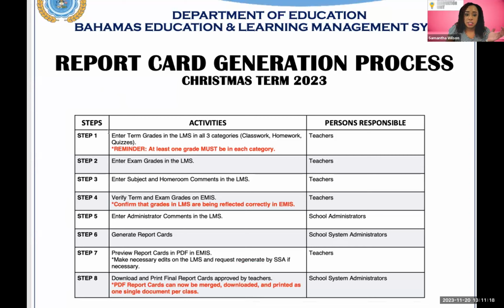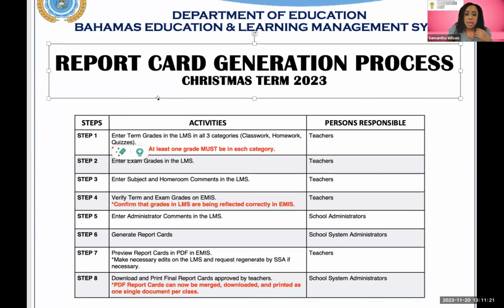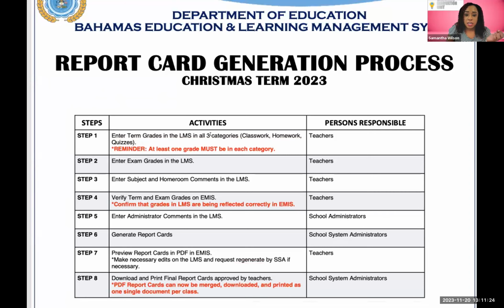So the first thing we see is step 1: grades must be entered in the LMS in all 3 categories: classwork, homework, quizzes. And who is responsible for that? That's the teacher's job. They've been entering grades into the platform from the very beginning anyways, right? And so all they're doing now is entering any other grades up to that particular point. Grades must be entered. And I have on here as a reminder, at least 1 grade must be entered in each of the categories.